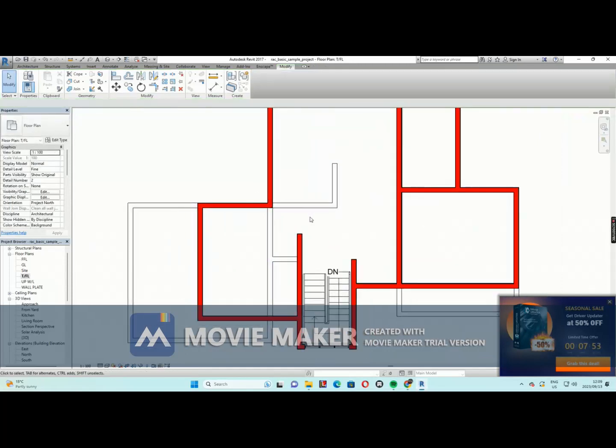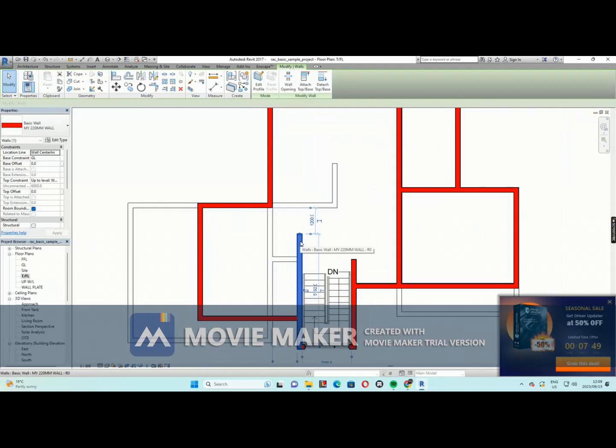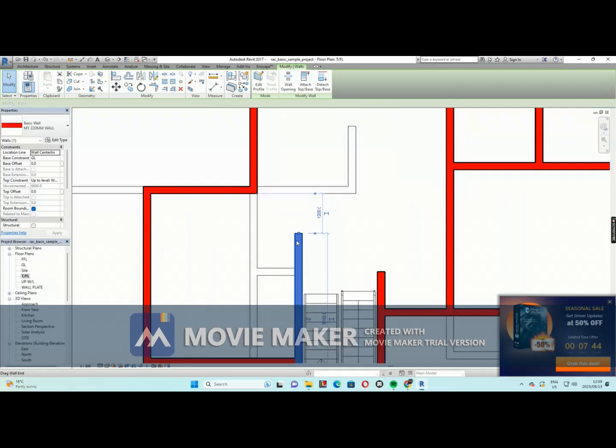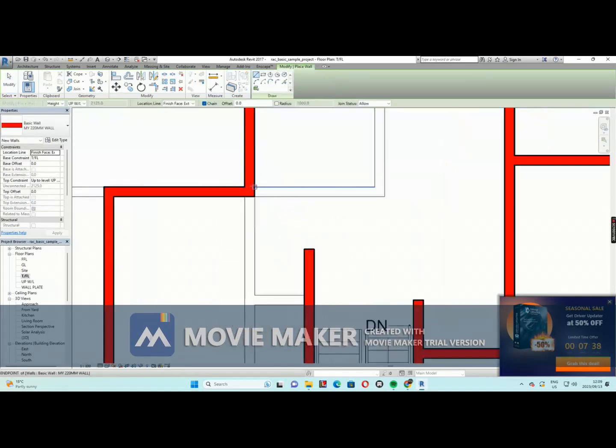This wall is coming from ground floor, so don't tamper with it and drag it. If you drag it, you're affecting the setup on the ground floor. So what we do now, we just create a similar one. We come from here. If you want to change it, just press your space bar.